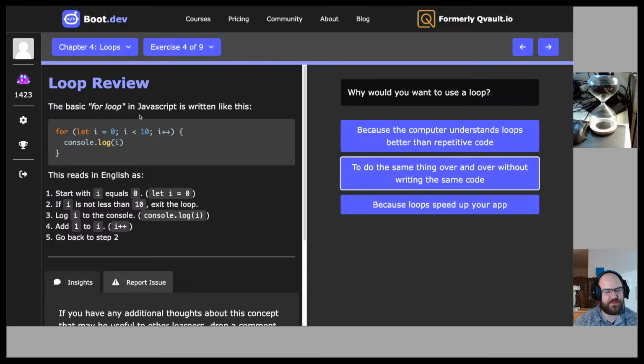Loop review. We already did that. Why is this highlighted? Possibly because I already answered this question. Why would you want to use a loop? Because the computer understands loops better than repetitive code. Well, that doesn't really come across. The computer doesn't really understand one any more than the other.